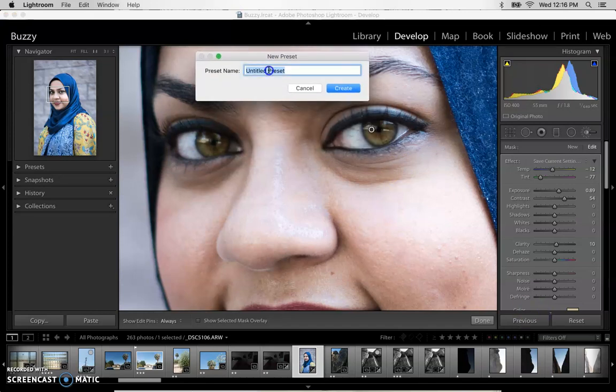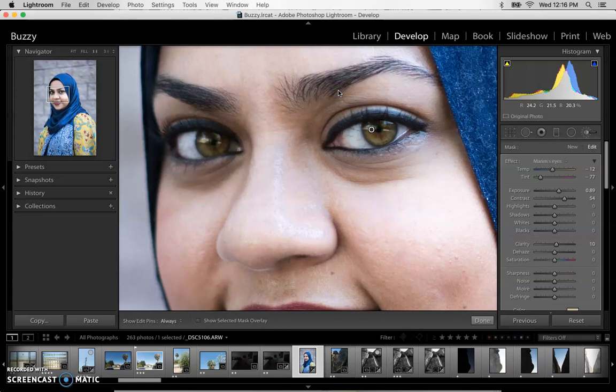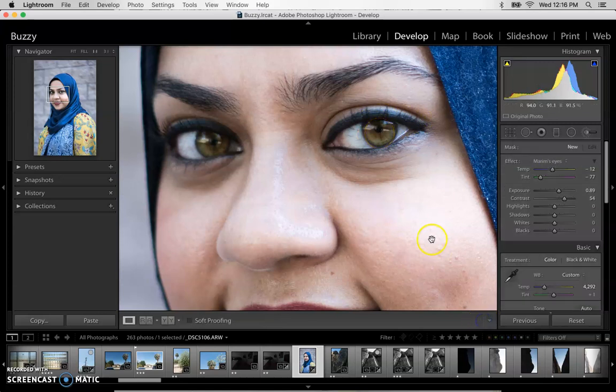So I'm going to say Miriam's eyes. Miriam's eyes. And I'm going to say create. Now I can go to any other photo of Miriam, and before I start painting, I could select Miriam's eyes and then paint over her eyes, and it'll apply the same change to her eyes.